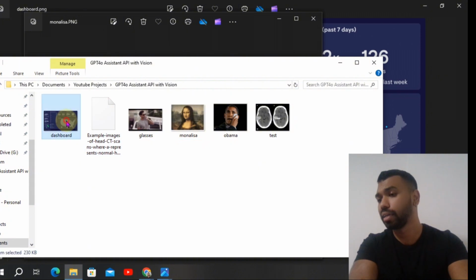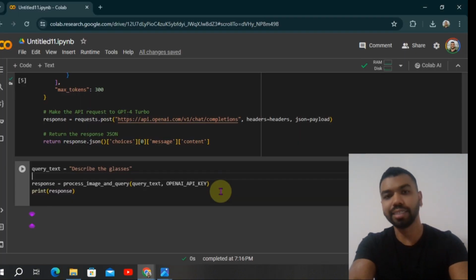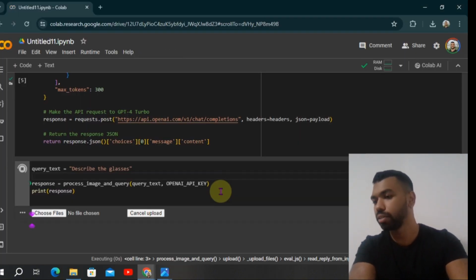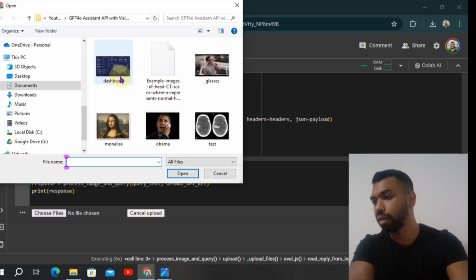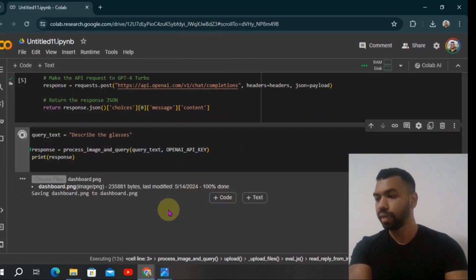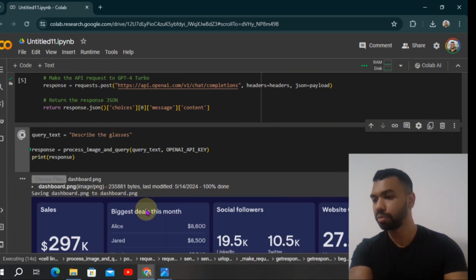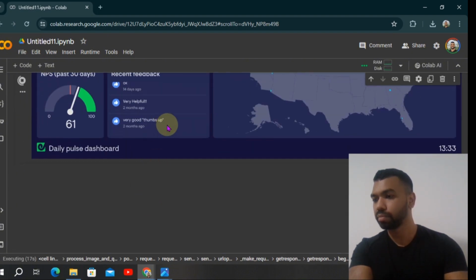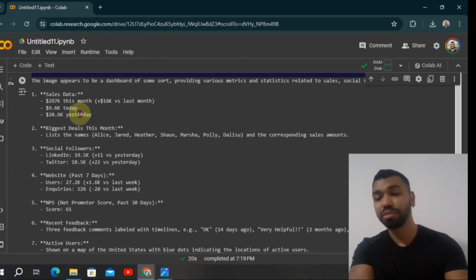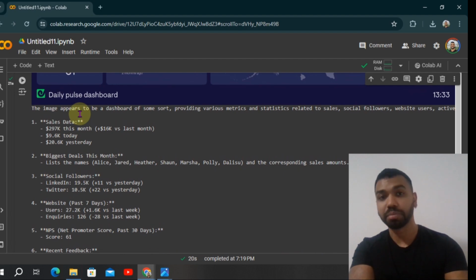Let's go ahead and start with the dashboard. Get this up and running. You just press Control Enter. Now you have an option to choose files. We're going to choose the file here, and then we're going to import the dashboard. It's loading it up, saving the dashboard. It's also displaying the image, and look how fast it ran in the chat completion.